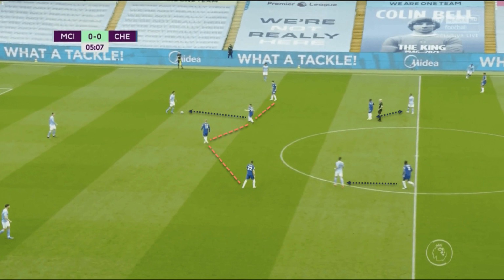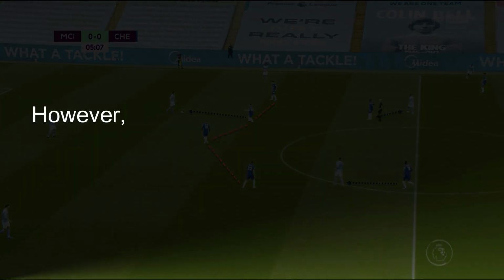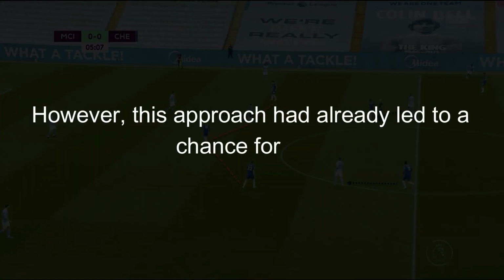We can see this plays out in this image. Gilmour continues to press Rodri, with Kante picking up Sterling and Rudiger in charge of Torres. However, this approach had already led to a chance for City.